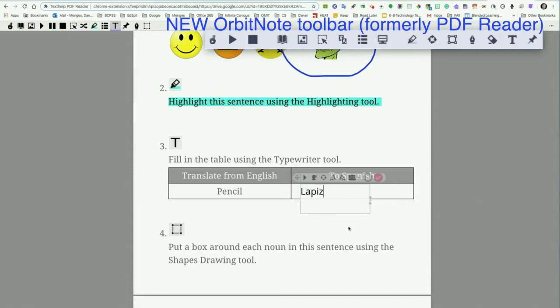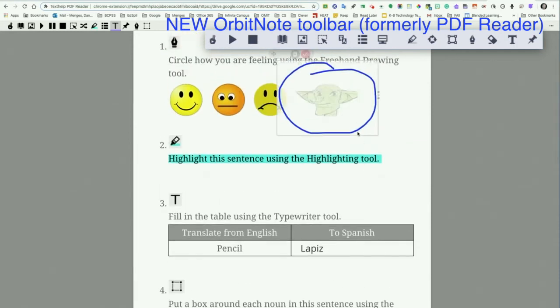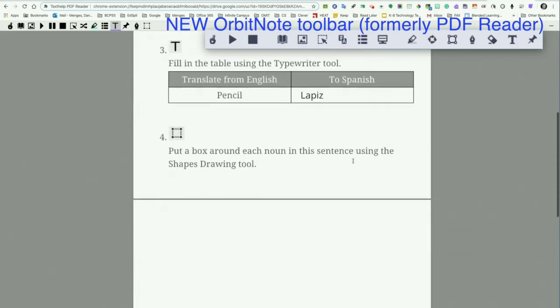Okay, use my text box, remove text boxes, get rid of extra ones. Anything I'm doing here, I can redo or get rid of. I like that. Same thing with the annotation that I did earlier. And say, you know what, we're good. Next, put a box around each noun in this sentence using the shapes drawing tool.